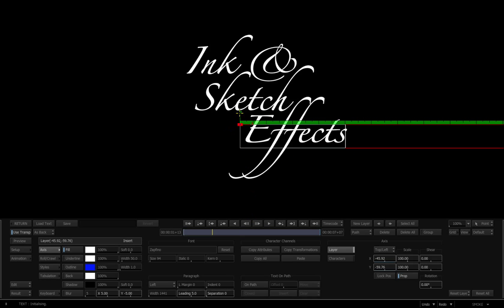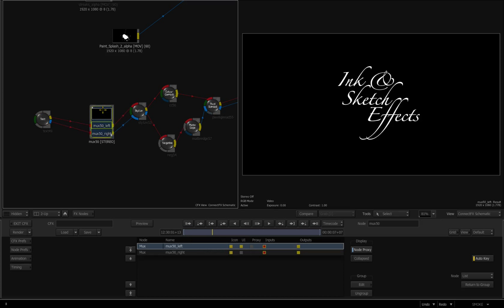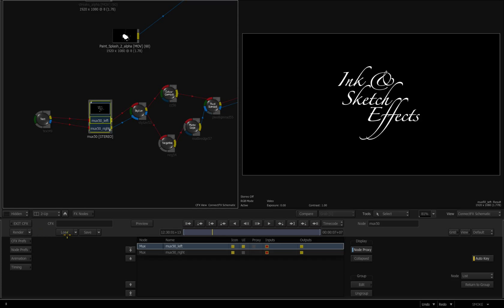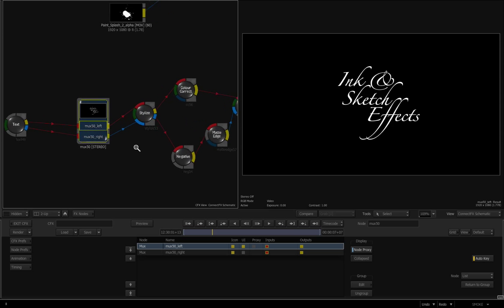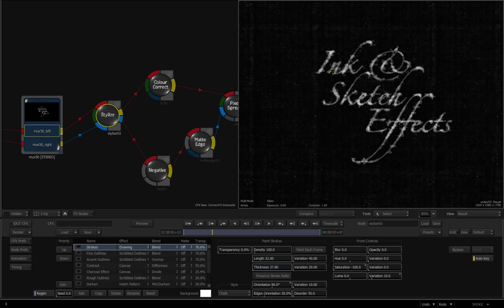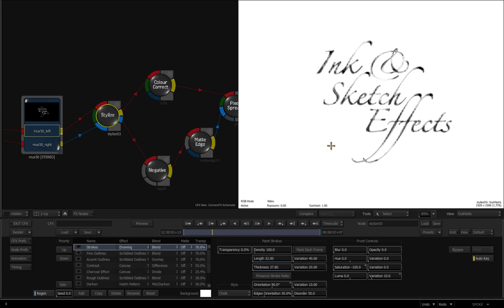I've run that into a stereo mux node, which is just a group set of mux nodes that I'm using to simply freeze this text effect so that I only have to render one frame. It's a nice little trick to help speed up your renders. I then used another stylized node on this text. The stylized node also generates a matte, which will help give our text that hand-drawn feel.